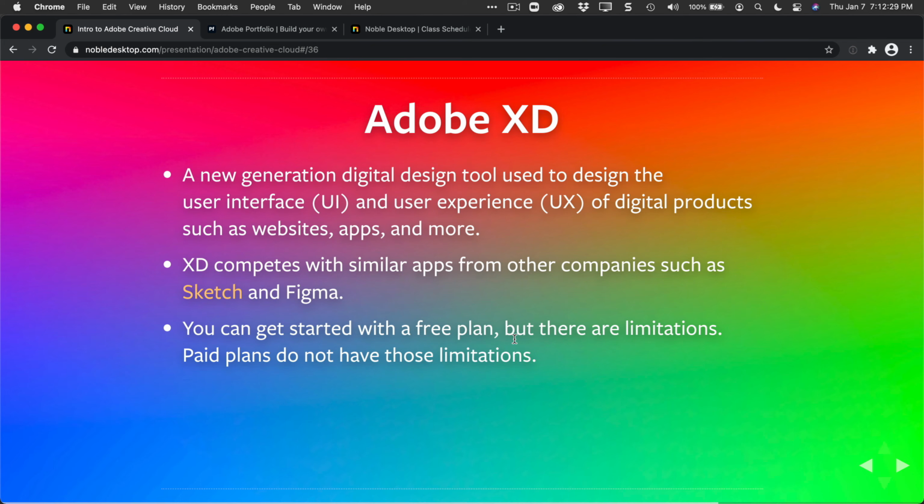The free plan is mainly there so that people can get started and get used to the app. It's like an unlimited free trial in a way, that you can actually just keep using, but there are certain limitations. Once you want to start doing some pro work, you're going to run into some of those limitations and you're going to want to pay for a plan, so you remove those limitations.